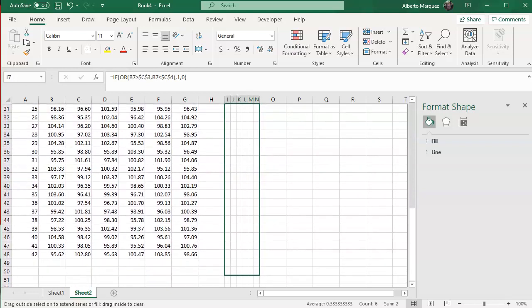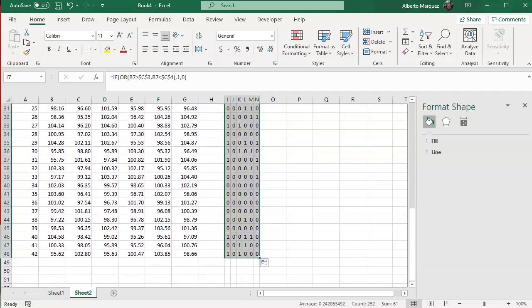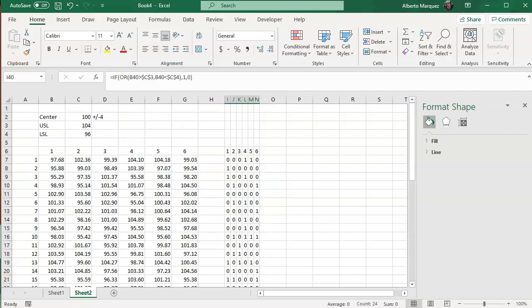Okay, it's 42 rows. So there are some instances in which we don't have any defects, which is good, but sometimes we have more than one. So now we can know which one of these are out of specification. That allows us to compute a percentage of product that appears to be out of specs.